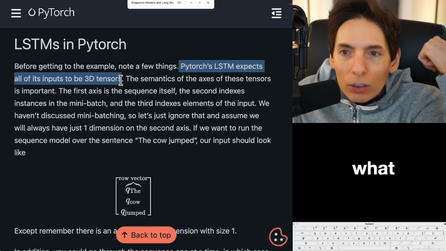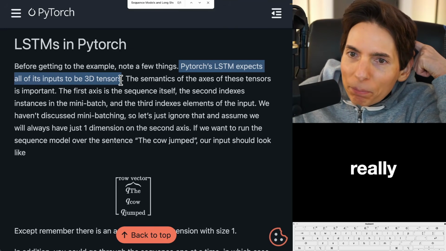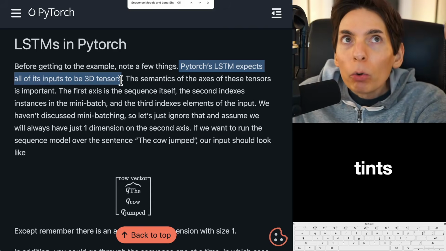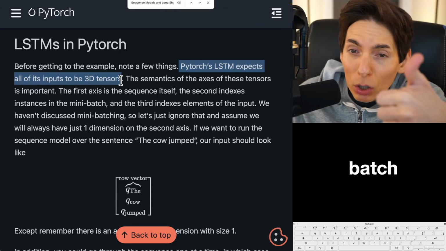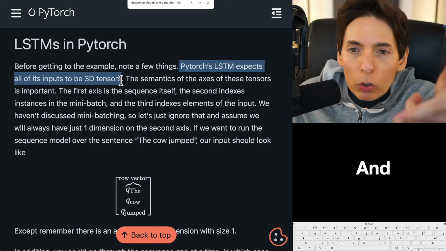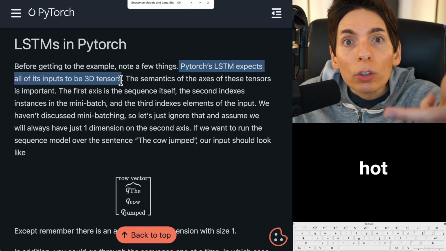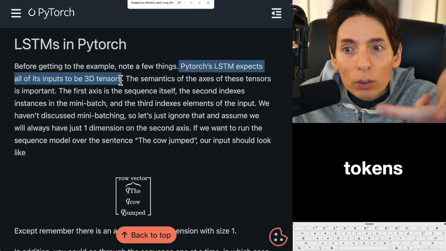Really, 3D tensor? Well, you've got batch. Is that batch? And what are the other ones? Oh, one-hots for the tokens. Is that what that's going to be?